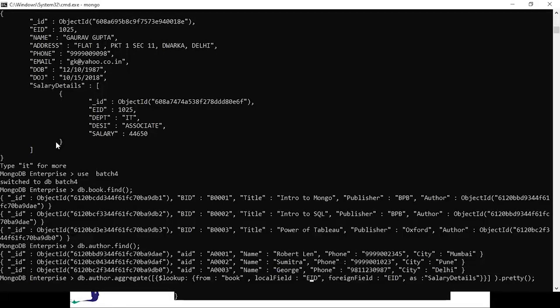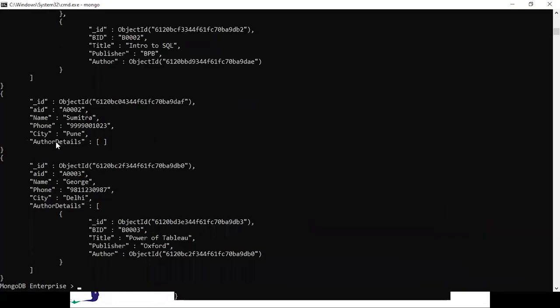local field is underscore ID, foreign field is author, as author details. Here it goes.